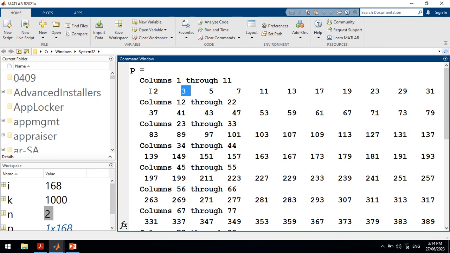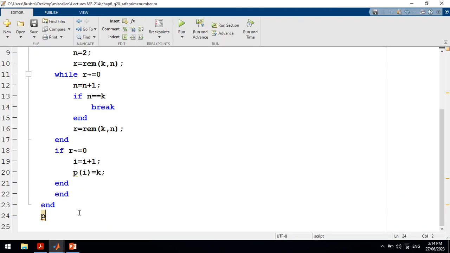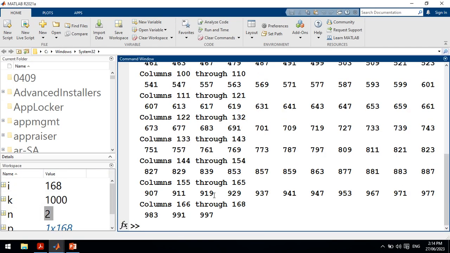Now from this vector P, we are going to extract those elements that are safe prime numbers. So after P has been successfully saved in my workspace directory, I'm going to use another loop here, and that's going to be a special kind of loop. Why? Let's see. I'm going to start off with the very last element. Now the last element here is, mind you, the 168th element.